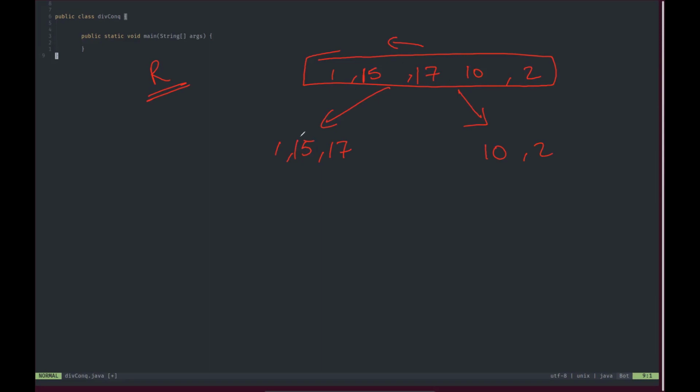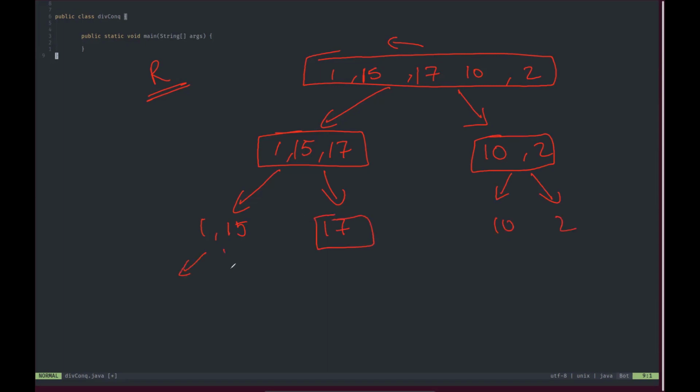Is this problem still, can we still divide this? Yes, we can still divide this. So let's divide this. Then we have 1 and 15 here. We have 17 here. And what about here? Here, the problem can be broken into 2 parts, that we have 10 and 2. Clear? And this can be again divided into 2 parts. So here we have 1, 15, 17, 10, and 2. Clear?